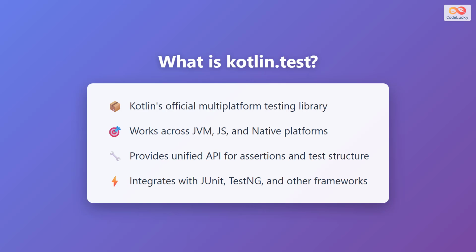Kotlin.test is the official multi-platform testing library developed by JetBrains for the Kotlin programming language. It provides a unified API that works consistently across JVM, JavaScript, and native platforms, making it ideal for multi-platform projects.